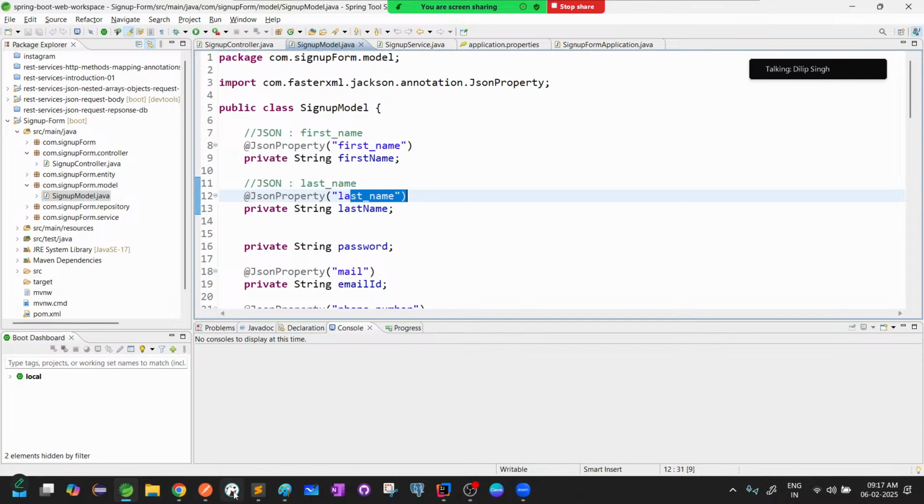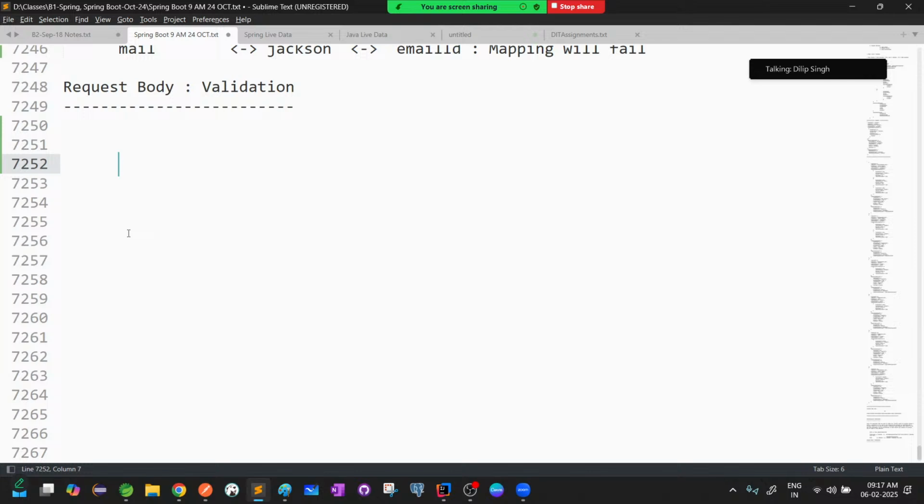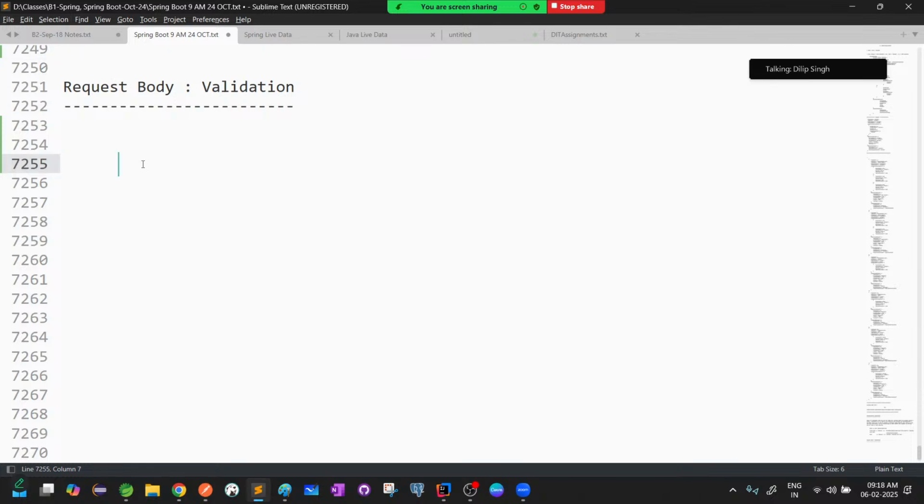Okay. Continuing from that, we have one more important topic, request body validation. So what is request body validation? Let's understand. This is also one of the regular real-time scenarios.